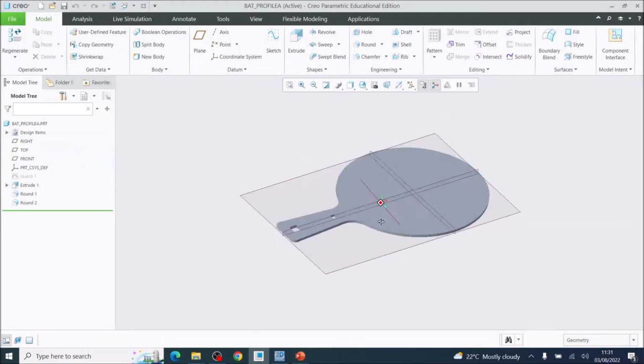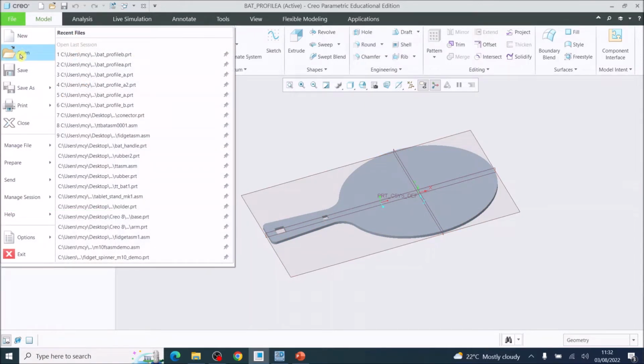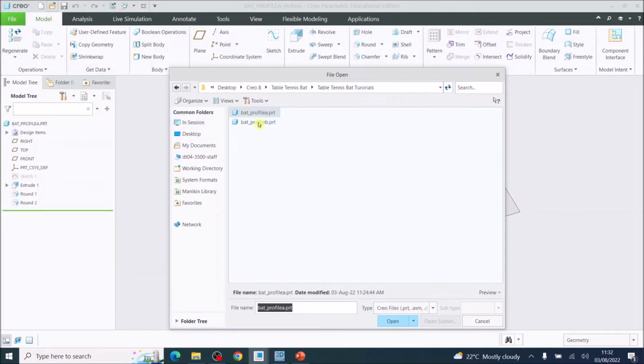Okay, so here I am in part A, profile A. I've just saved this as profile B in my working directory. I'm going to go to File and I'm going to open that part. There we can see profile A and profile B. At the moment, these are identical. I'm going to click on profile B and I'm going to open that component.